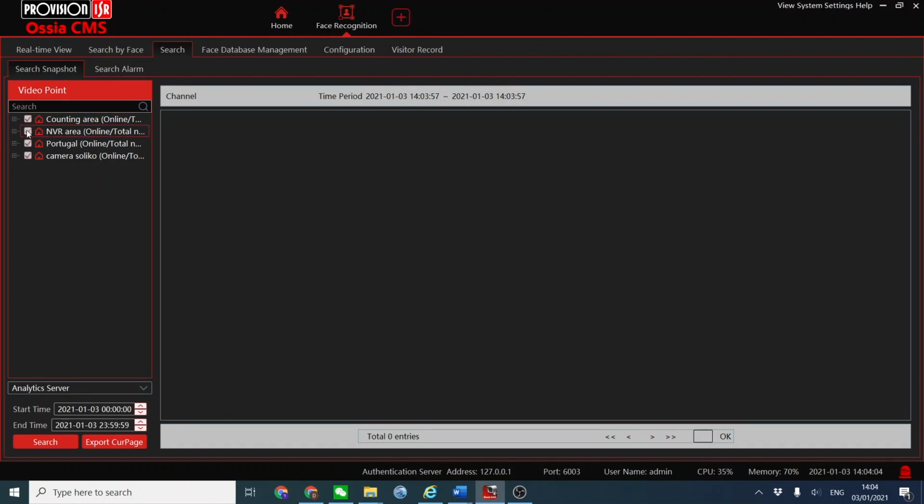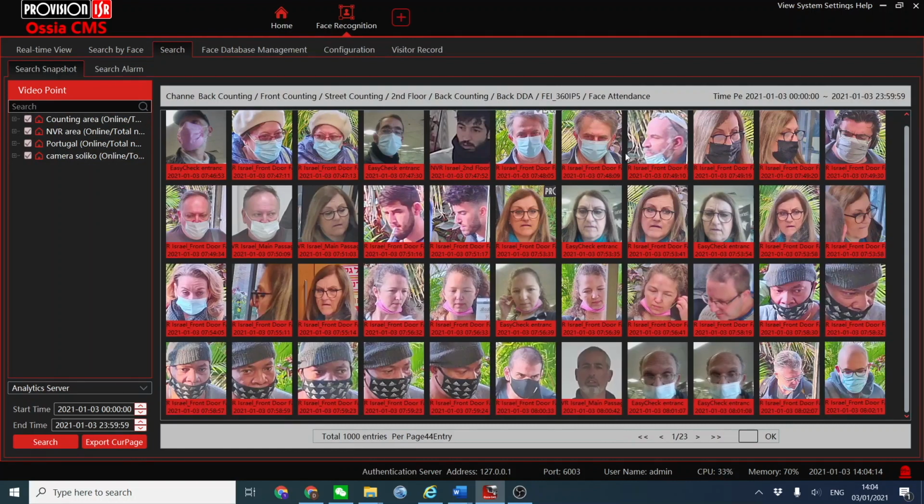All we have to do is to choose the areas, and as a reminder, an area can contain even 100 different NVRs. We simply click the search button and we get to see all of the face results that our cameras have been able to capture for today. This is from today until today. We see 1,000 different results.